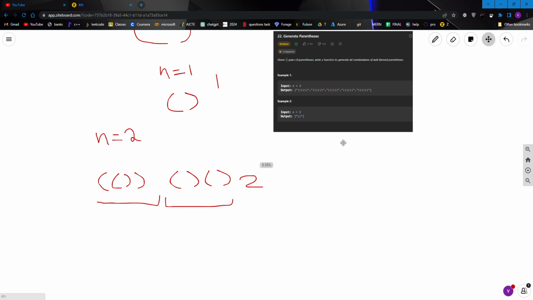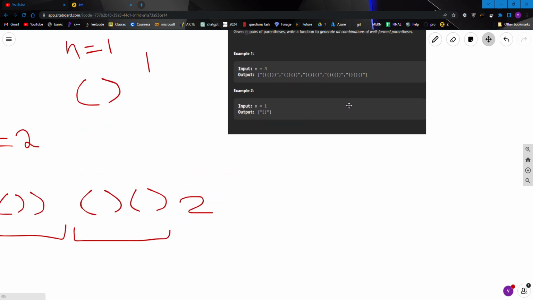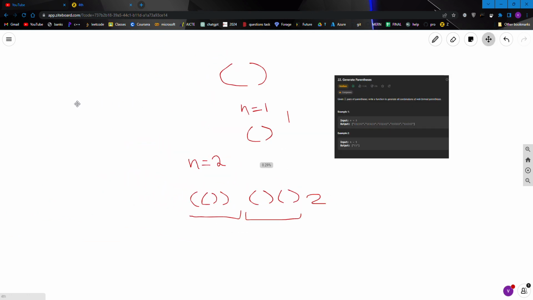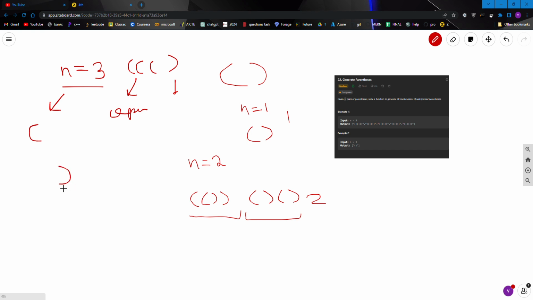For 3, as you can see, we can form 1, 2, 3, 4, 5 parentheses, right? So how can we deal with this question? Let's take an example of n equal to 3. So we have the option of using 3 parentheses like this. I will call this parenthesis an open parenthesis and this one a closed parenthesis. For n equal to 3, how many options do I have? I can choose only the open parenthesis, because if I choose the closed parenthesis, this will give the wrong output, as it will never close.